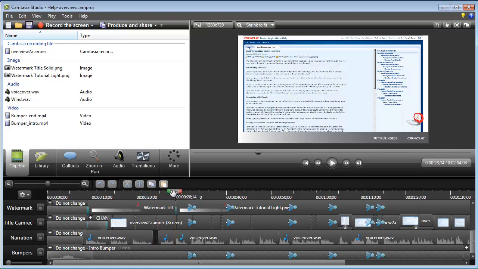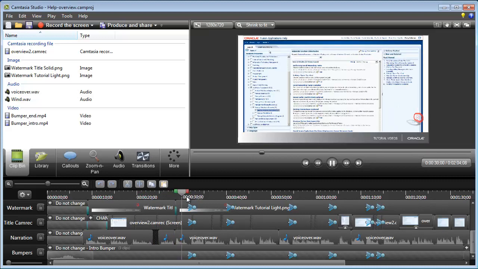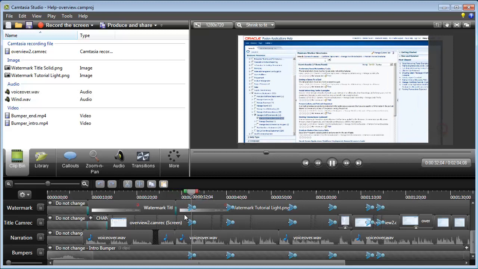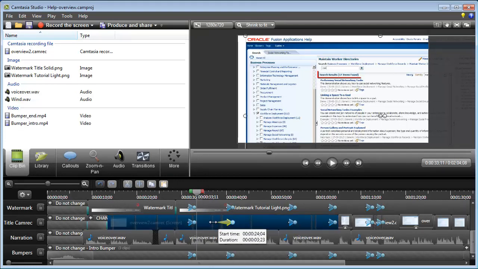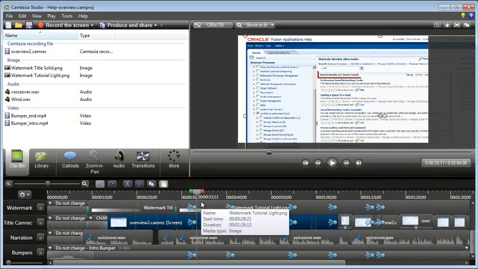Now we're coming up on our first zoom and pan, and you can see that every time you see these badminton birdie icons, they can also be stretched out to look a little more like that with an arrow. That's a zoom and pan.